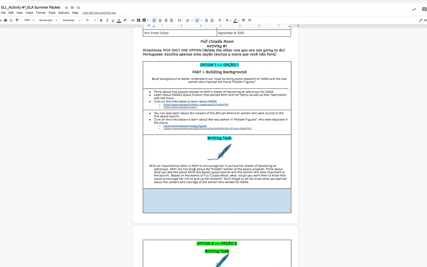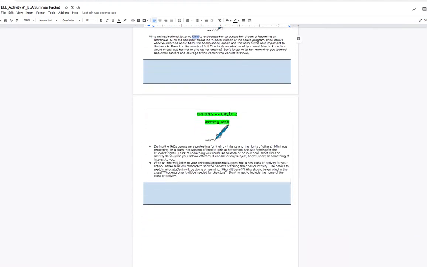So you're going to write a letter, okay, to Mimi. That's the person you're writing the letter to. And you're trying to inspire her to become an astronaut, okay?